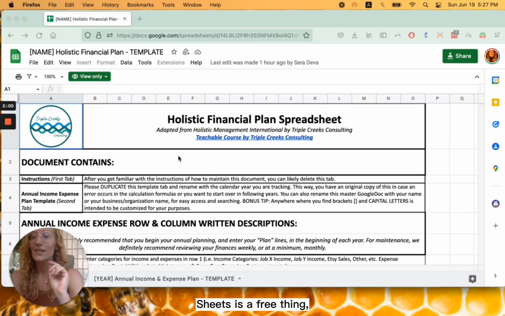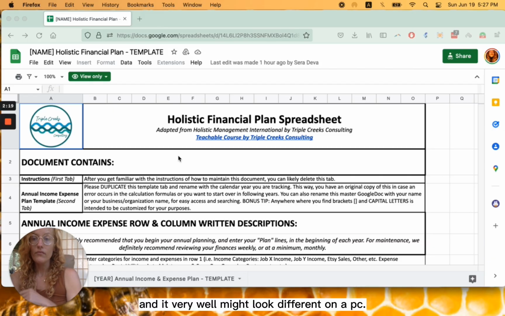Excel. Sheets is a free thing. You have to pay for Excel to have it on your computer. So I also like that level of accessibility. So just a disclaimer on that. And I'm also on a Mac as well. So whenever I'm talking about shortcuts about things, they're all Mac-based shortcuts, and it very well might look different on a PC. So just wanted to give you all those disclaimers.